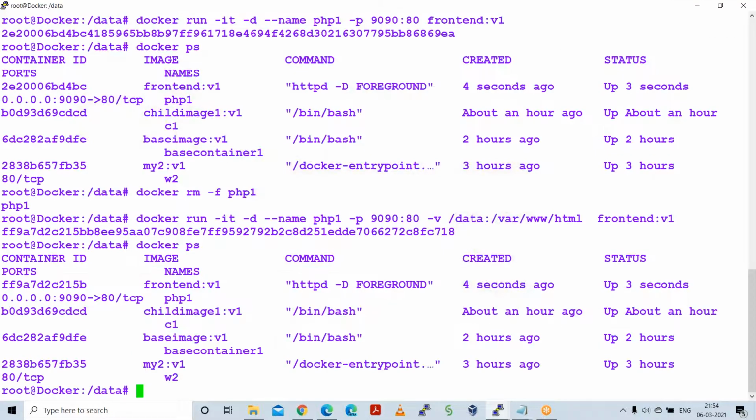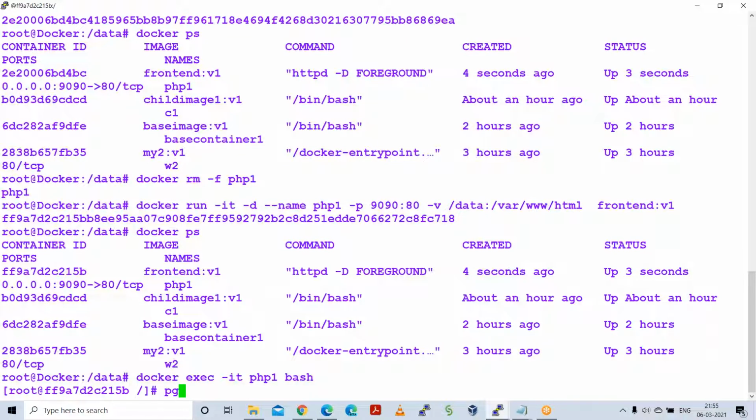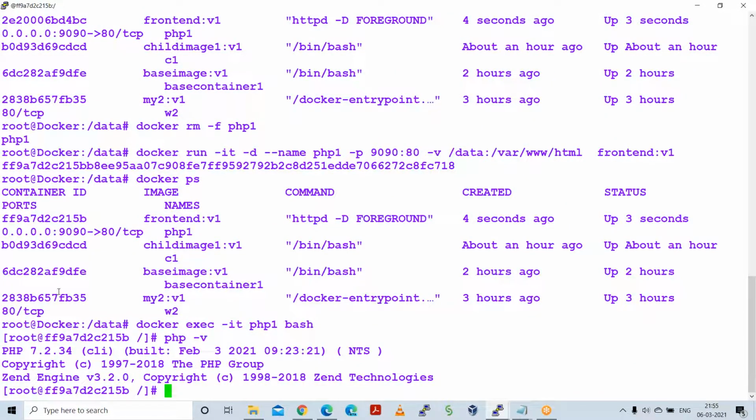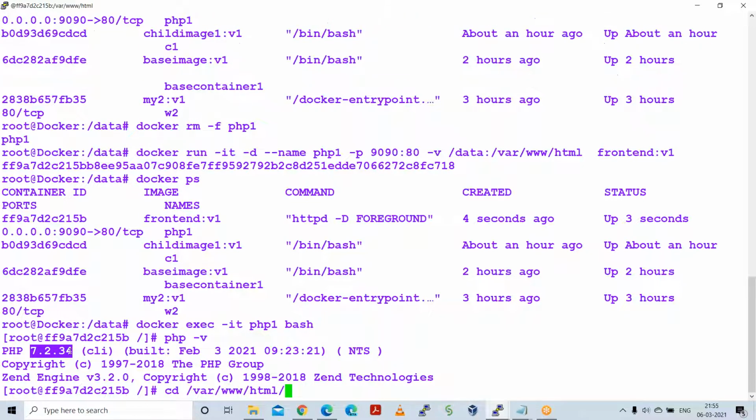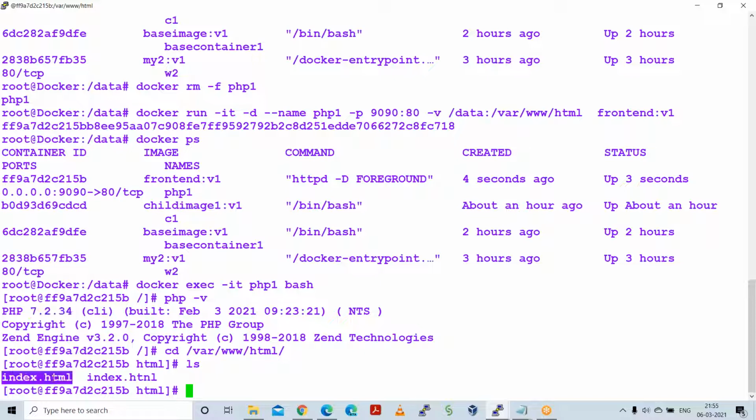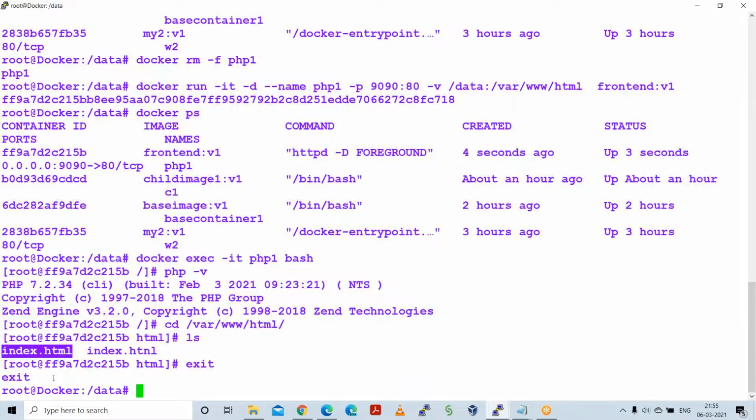Cool. Now, if I go inside the container, docker exec -it php1 and then bash. And if you use the command php -v, if I'm not wrong, yeah, it is showing. See, PHP 7.2.34 has been created. And now inside this /var/www/html, I have my page index.html, which I have created, because it is mapped to the container from the Docker host. So it is perfectly fine, guys. My frontend container is running smoothly.